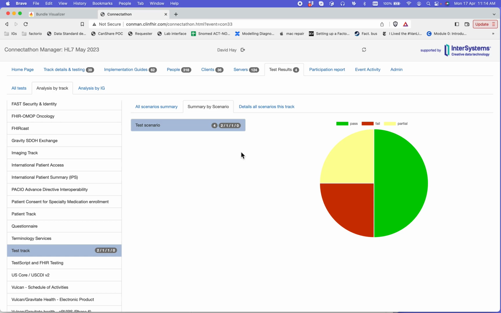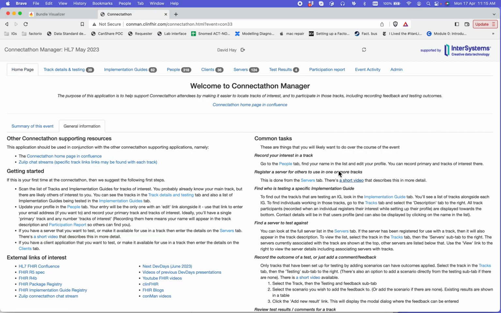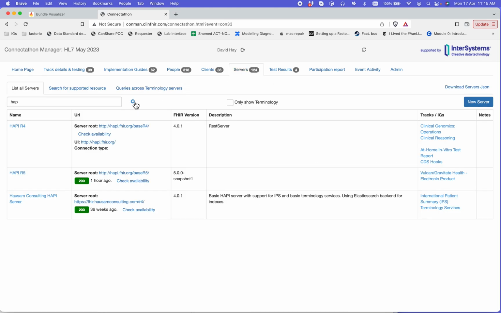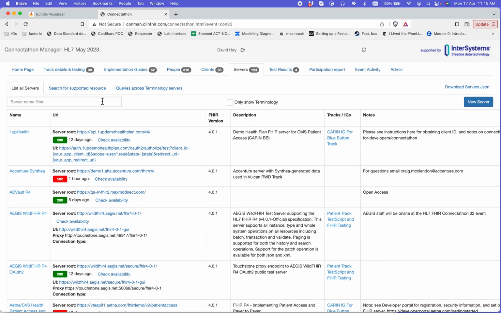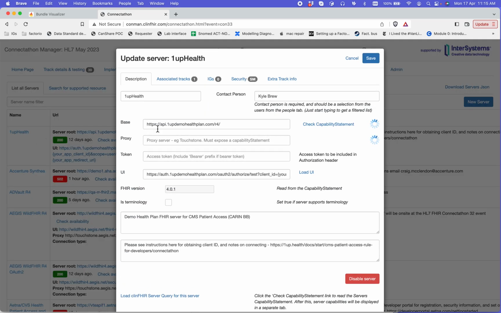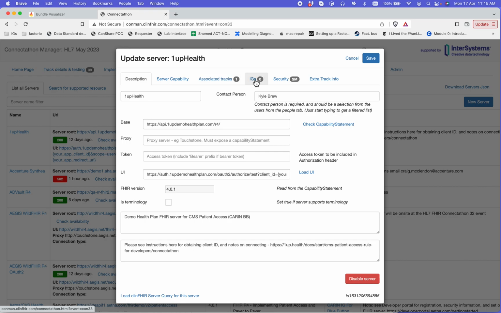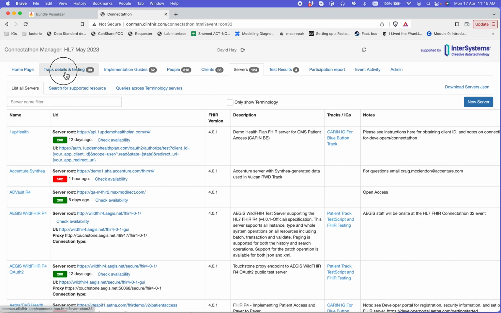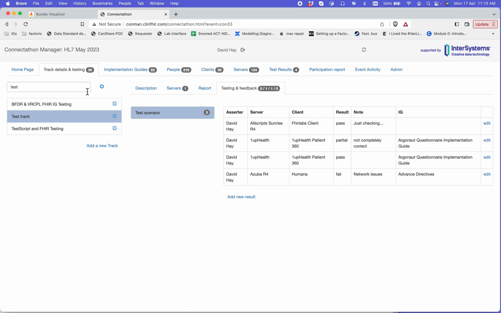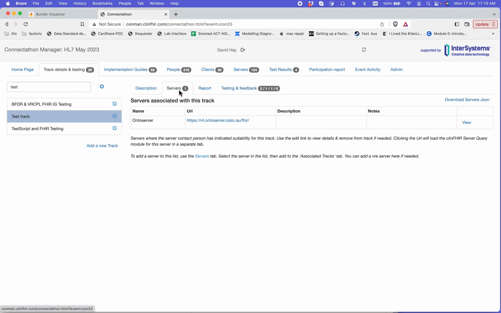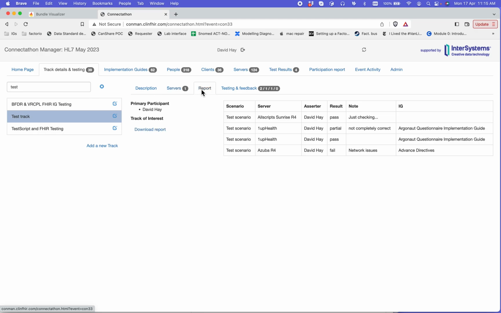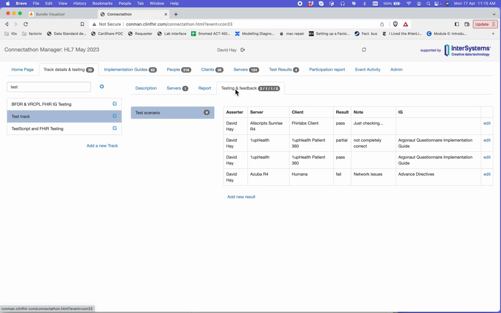Just to wrap up on some of the key points, I would just remind you that the home page has got this common tasks, that the servers tab here allows you to locate, update or add servers, and also to associate them with tracks and implementation guides. And finally, track details down through here is where everything is brought together into one place, and where we can see the servers which are associated with this track, the people who have indicated they're interested, and the results of testing and feedback.